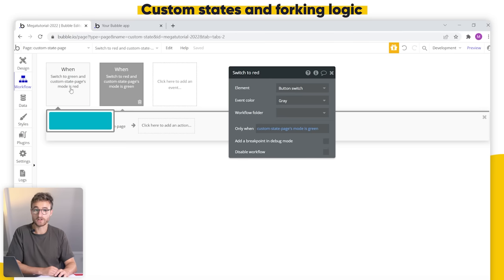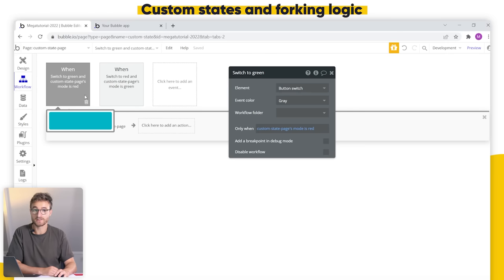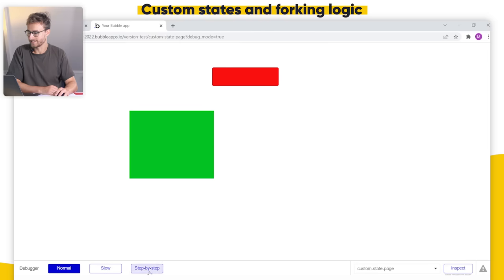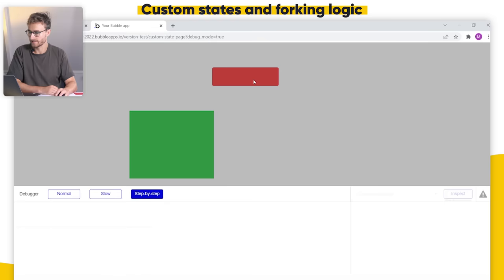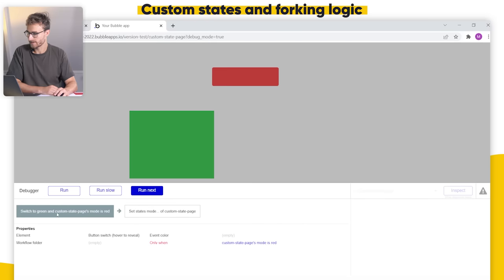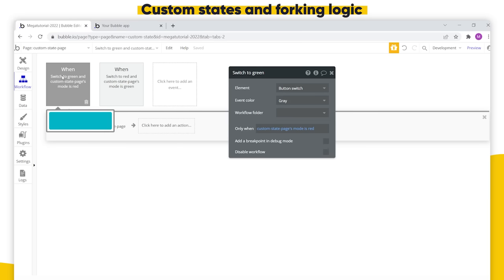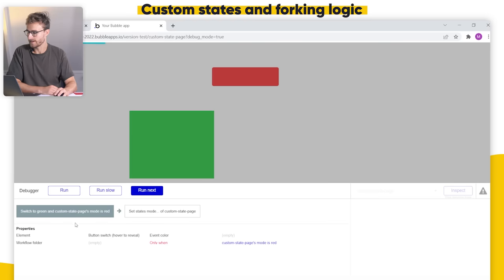You can see now that only one of these conditions is actually going to fire at a time. It's either going to be red or it's going to be green at any particular time. So in practice, if I click this now, switch to green, this is the action that we're firing now. That's only going to fire if the custom state is red, which it's not. At this moment, the custom state is green. So we're going to skip past this event and go to the next one.